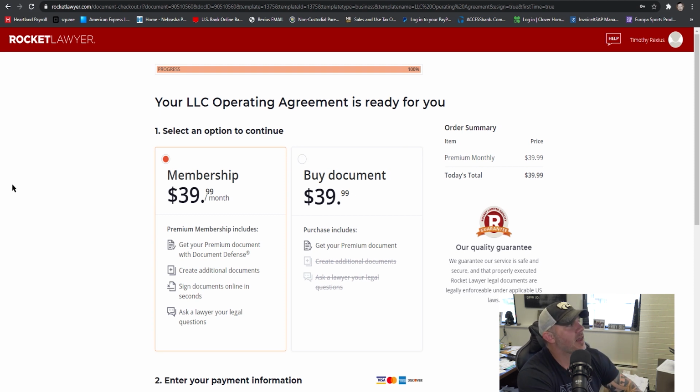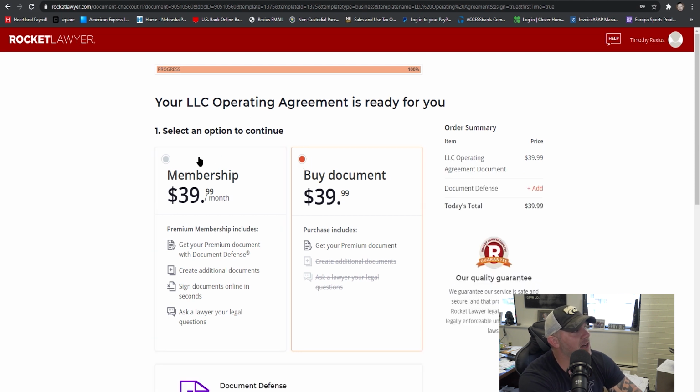Now, like I said before, they have this $39.99 a month membership where you get a lot of these documents for free just because you're paying the monthly fee. It's not something I do terribly often. If I got to the point where I was doing at least one of these a month, and I had a lot of contracts, bid contracts, purchase contracts, vendor contracts, sure, it might make some sense, and I do like this platform. I just buy the document personally.